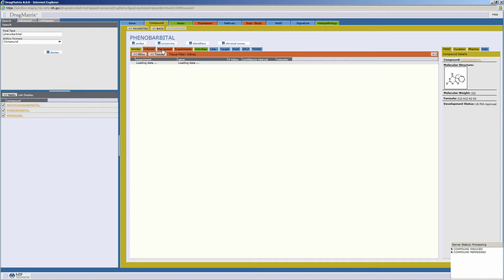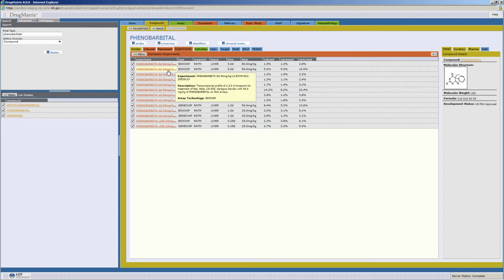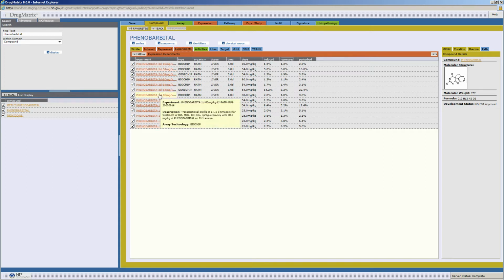So this may take a minute. Here are the different experiments in which phenobarbital was done, where gene expression was captured. So this is phenobarbital 5 days, liver, obviously in rat. RU1 stands for the CodeLink microarrays, and if you go here, that's RU1, then there's RG230, but you can see the different durations. This one's 3 days, this one's 5 days, this one's 1 day, that's the 1D, 3D, so that's how you read the names.